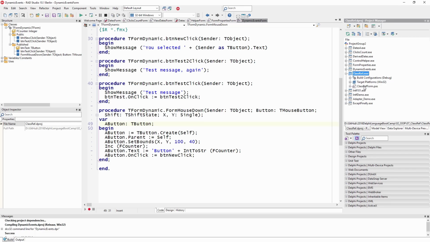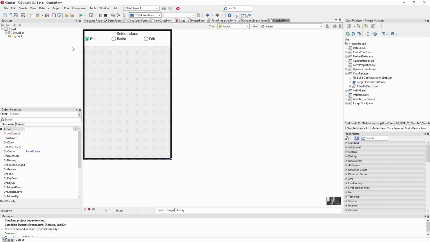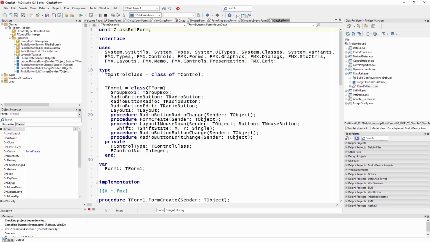Another feature that's tied to that is the concept of class reference. What's a class reference? A class reference is just a data type that hosts a class. It's kind of a meta class. So in this case, for example, I have a TControlClass, which I've defined as class of TControl, which is an existing class of the system. And then I have a local variable ControlType of type TControlClass. So in this variable, I'm not storing an object. I'm storing a class for the object.